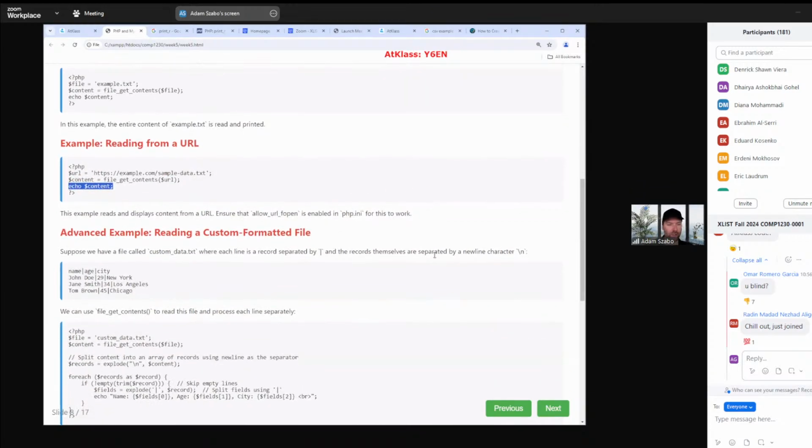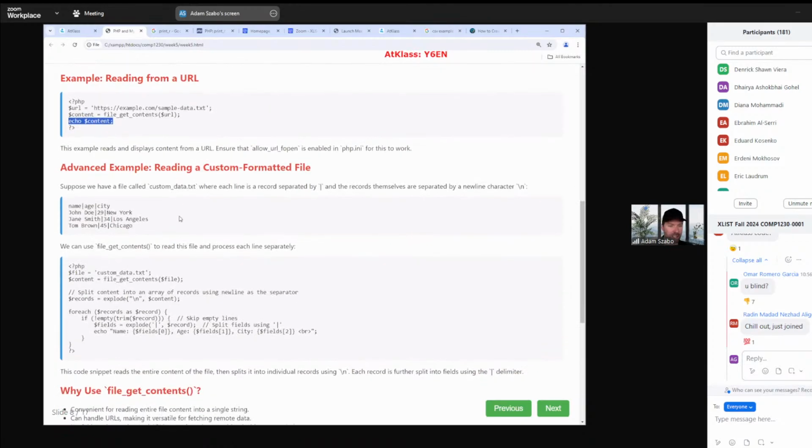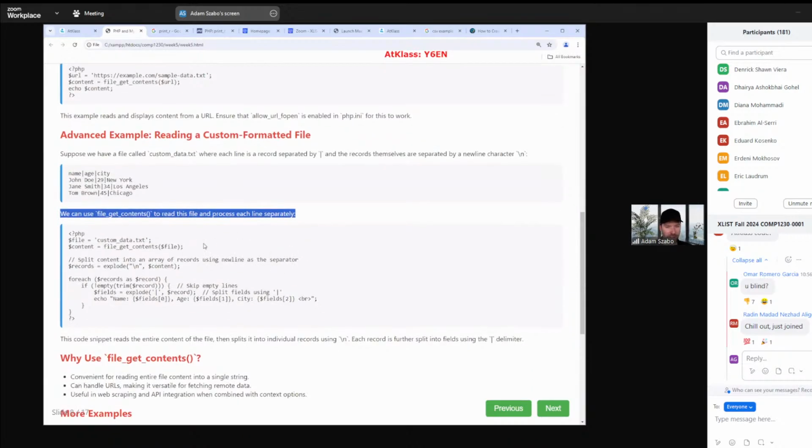So really, really cool. Some advanced examples are reading a custom formatted file. Let's say we have a file called custom-data.txt, where each line is a record, separated by the pipe, and the records themselves are separated by the newline character, right? If the file looks like this, you can use file_get_contents to read the file and process each line separately. Again, I'm not going to get too detailed on the code because you guys have access to this as well. It'll be in D2L.